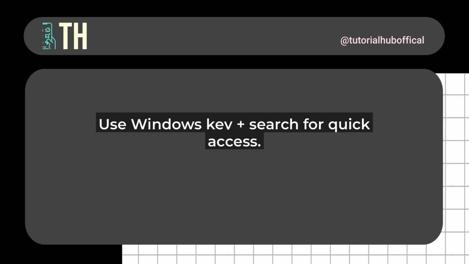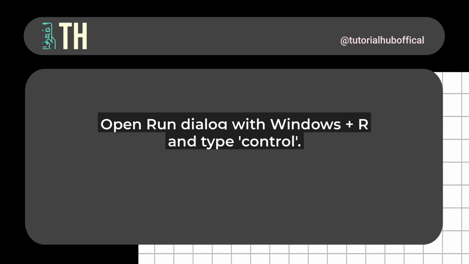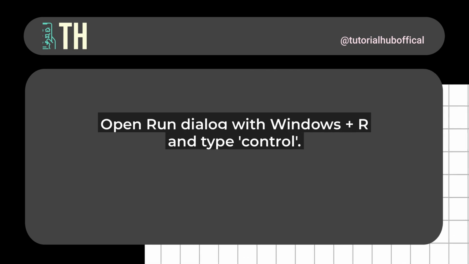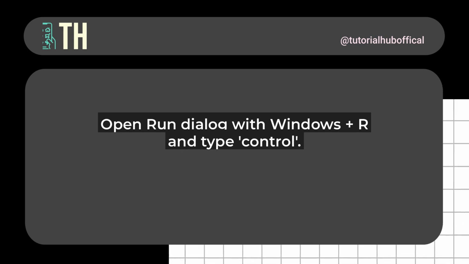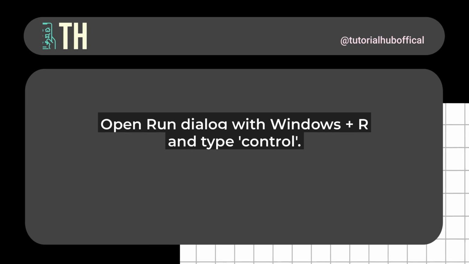If you're a keyboard shortcut fan, here's a quick trick. Press the Windows key on your keyboard to open the Start menu, then type Control Panel and press Enter. It's fast and efficient, saving you a few clicks.